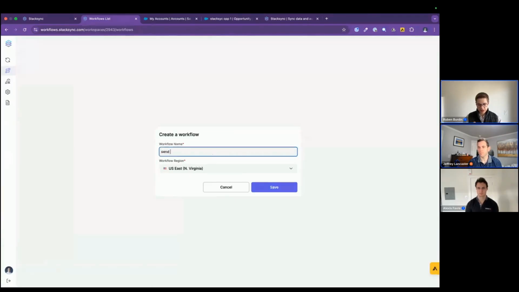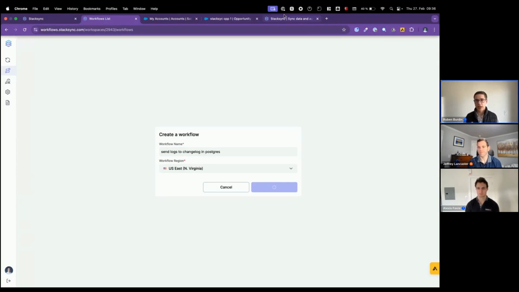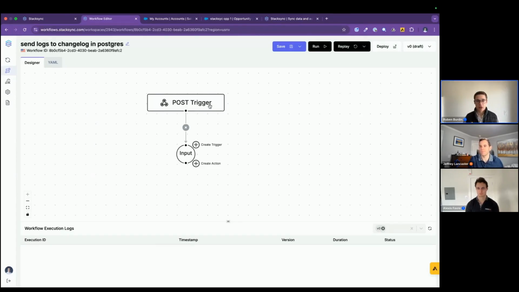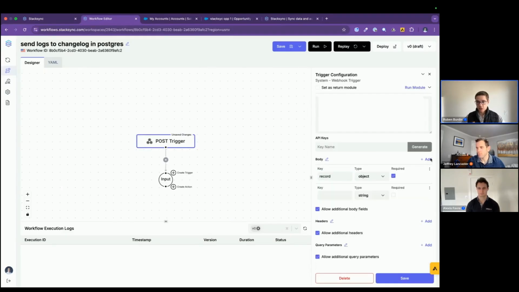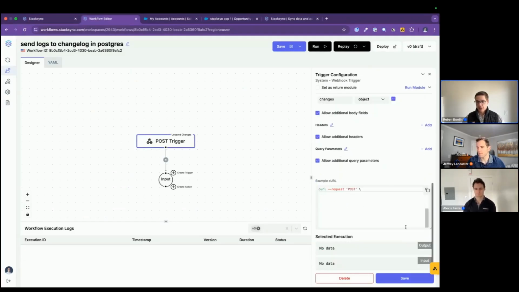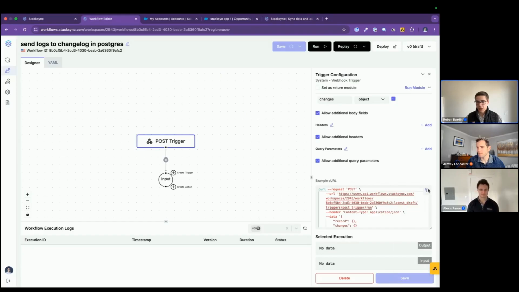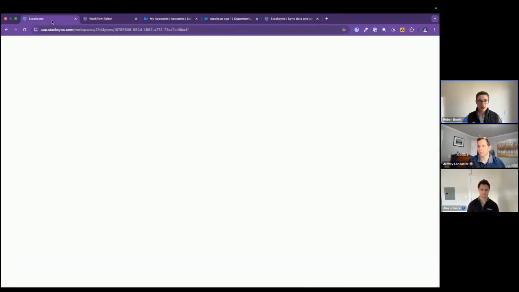I'm going to call it send logs to change log in Postgres. I'm going to create this pipeline. Of course, this might have required a lot of work, right? But today is going to be extremely easy. In my change trigger, I'm going to define two variables, which are the record as before, required type object, and do the exact same with changes, also an object, required, right? So here I have my query. I'm going to paste it and I'm going to create a trigger.